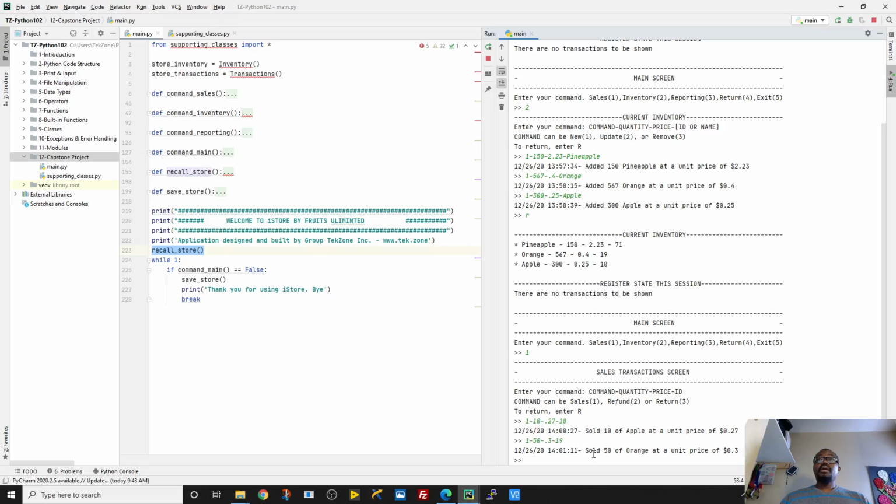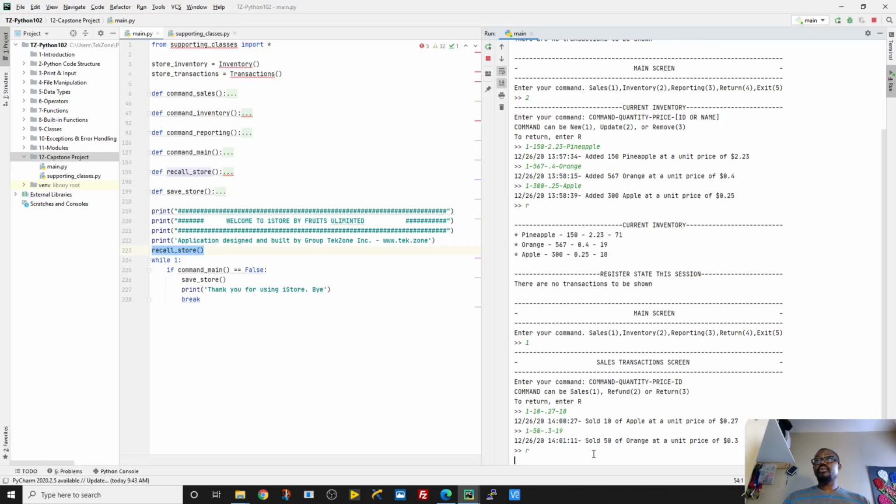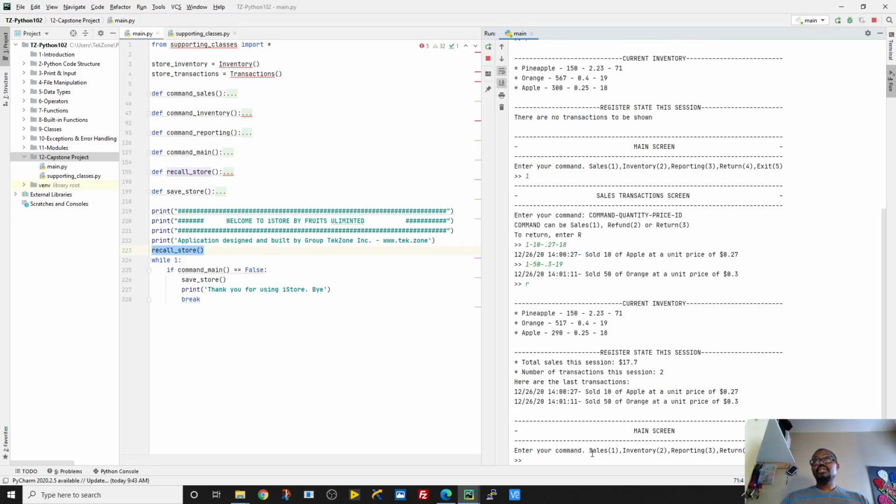Okay. Now let me get out of the screen by pressing R. And then when I get back to the main screen, what I want you to see is, this is where I put R, right? So all of this just printed. First, you still see the inventory here, as you saw before. But now I see that I've made some sales, right? So total sales this session is $17.07, which is how much I've made already selling the apples and oranges.